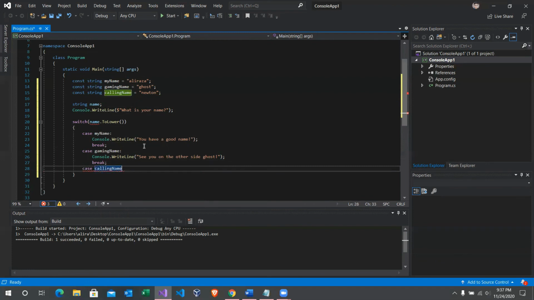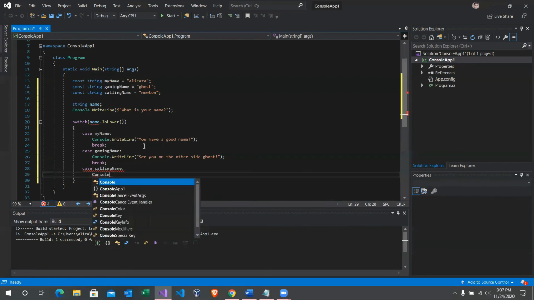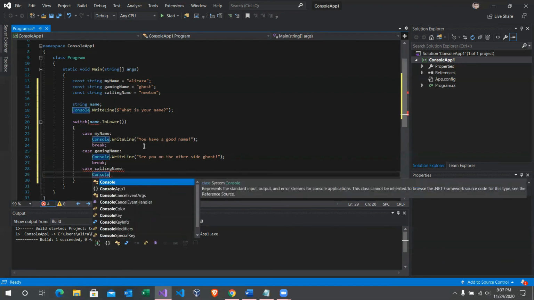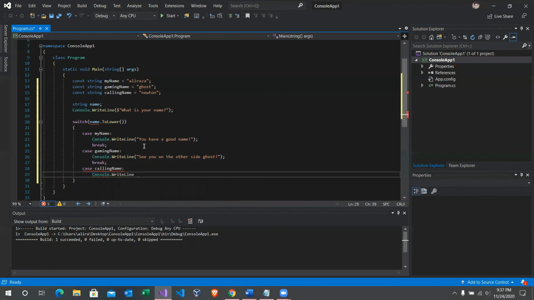And the colon here. In an if statement we use a semicolon, but in a switch statement, inside the switch code block, we use a colon after every case. Remember that, guys. So let's write: you got a very weird name, definitely weird as it sounds. Okay, so that is the break statement here.